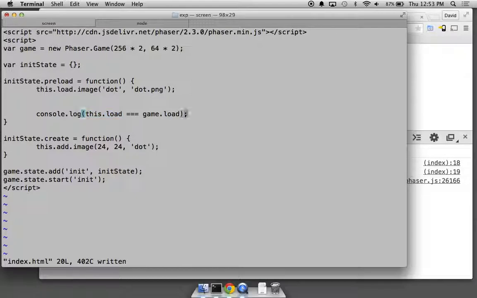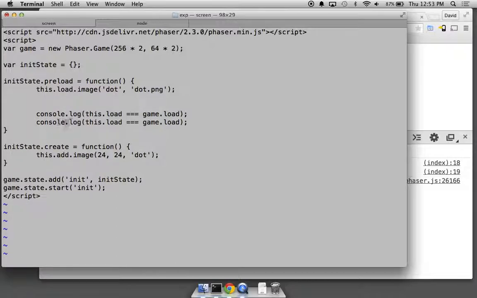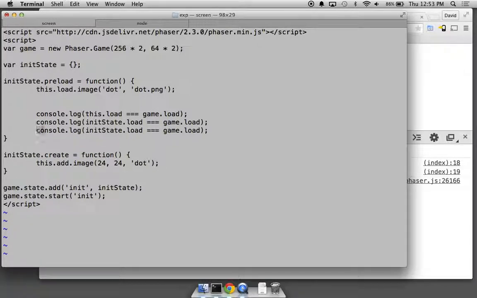Another way to write this is equivalent, because when we're in here, init state is this. You guys getting this? I'm just hammering this out so you guys get this. See, because preload is being called against the init state instance, that means this equals the init state.